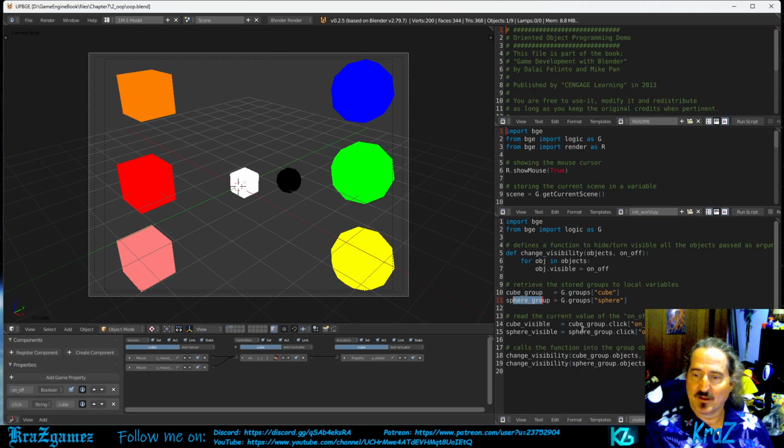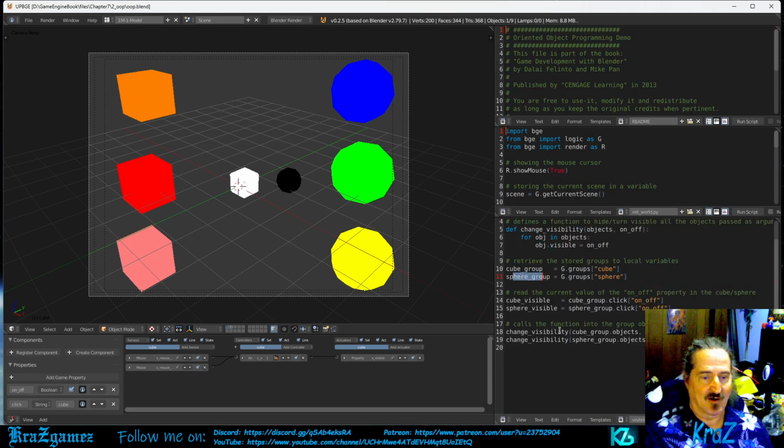Okay, now after that, it's going to read the current value of the on and off property in the cube and sphere. So in the cube group, the one that's visible at the moment, it checks on or off, and same thing with sphere. Then it calls the function into the group object with the visibility flag. So change visibility is what they're calling it.